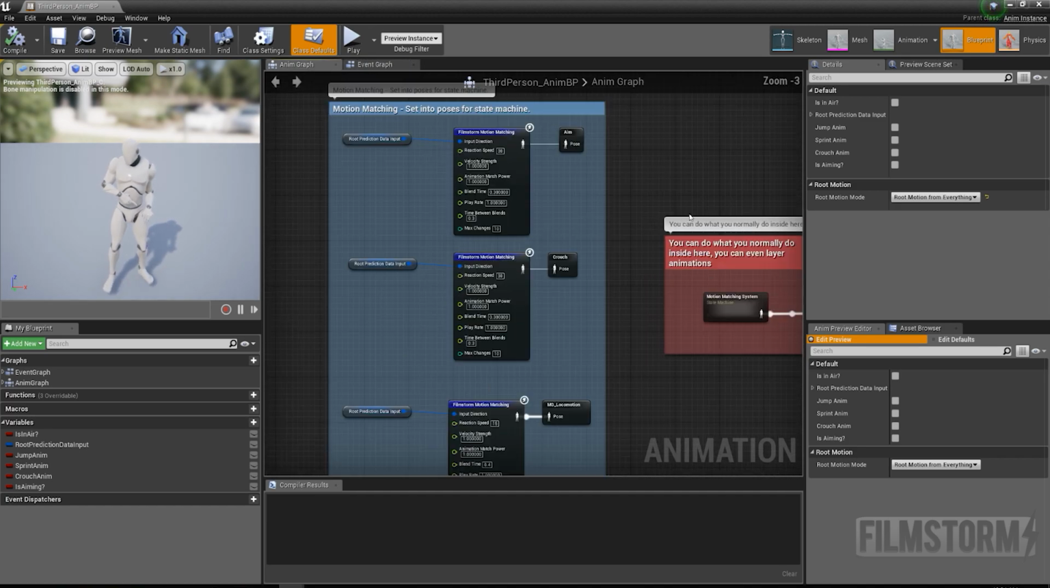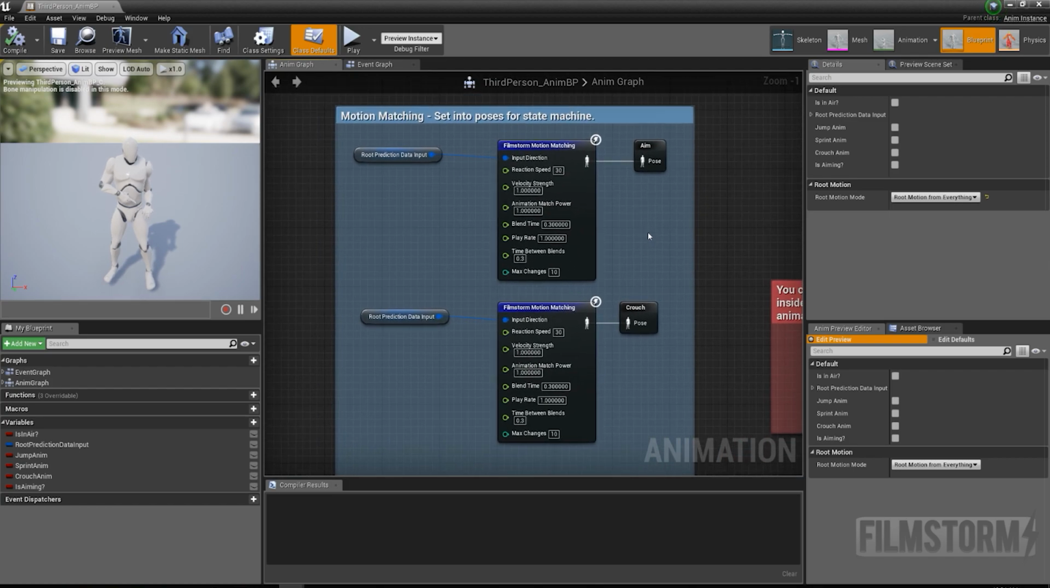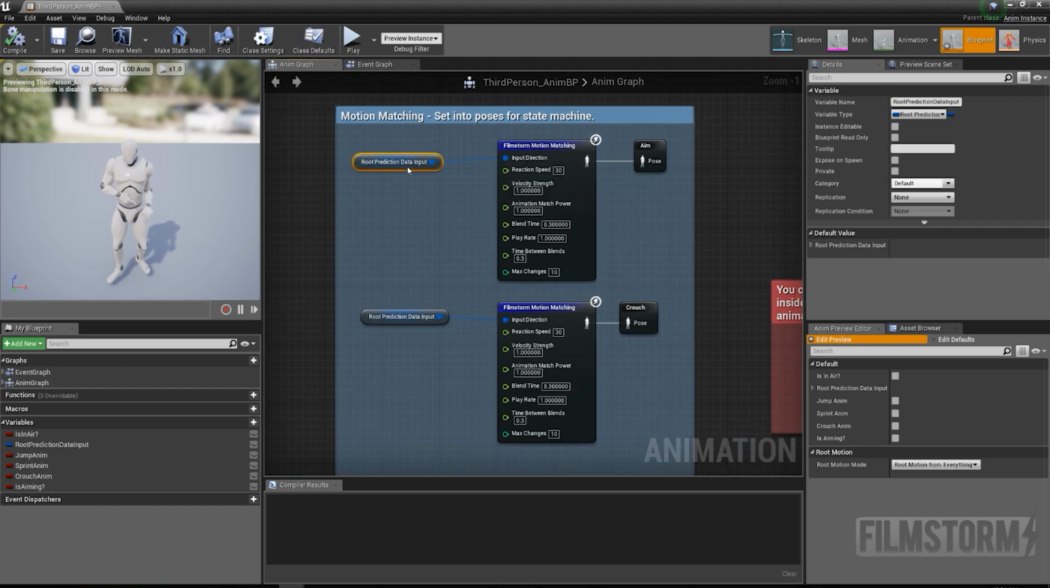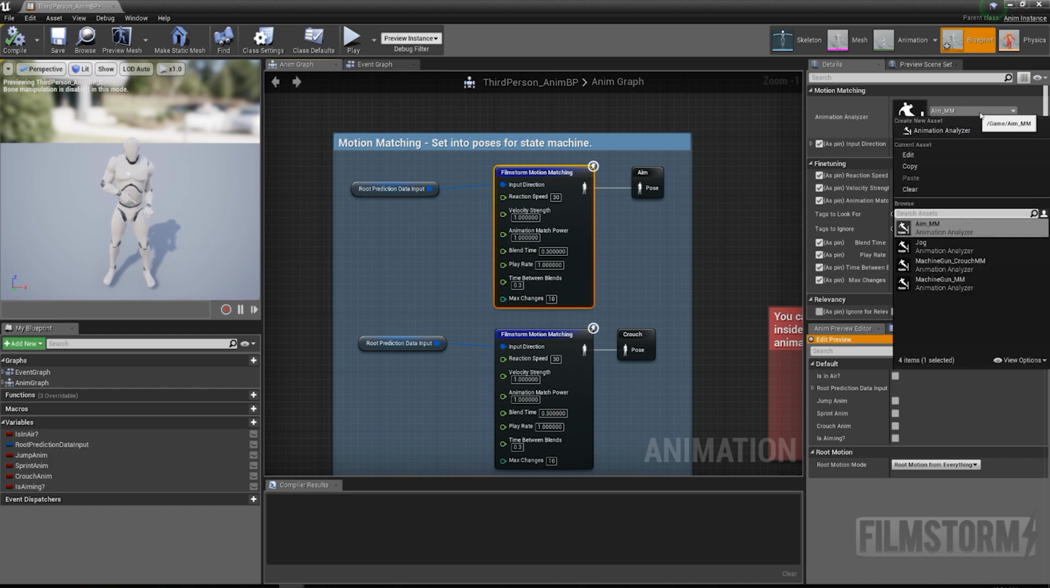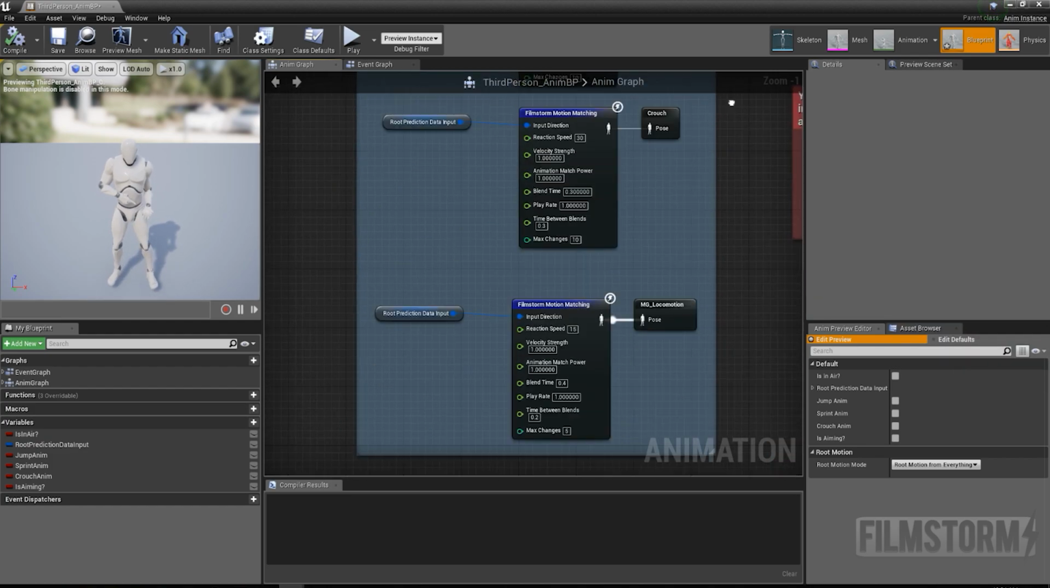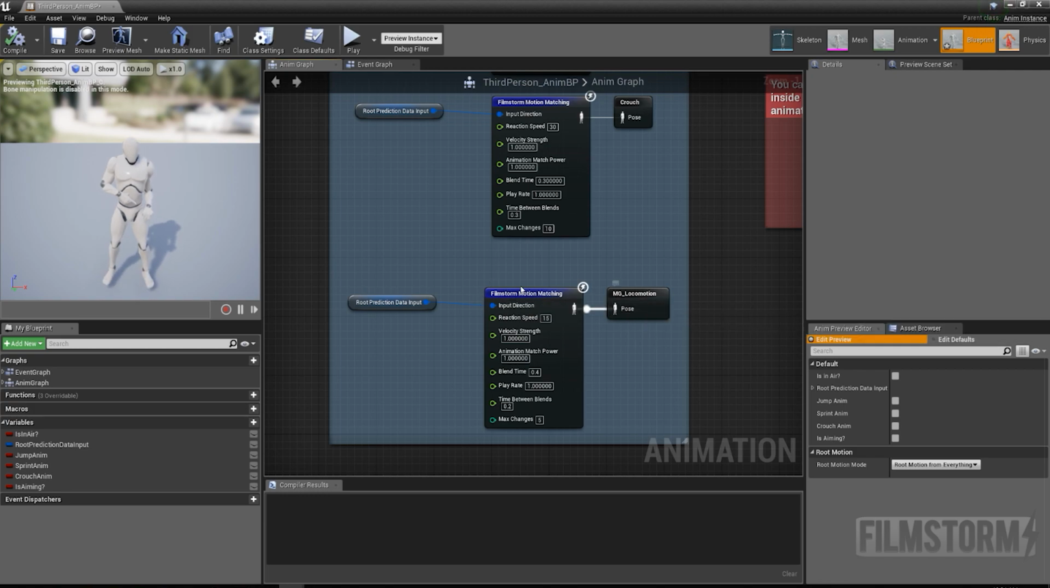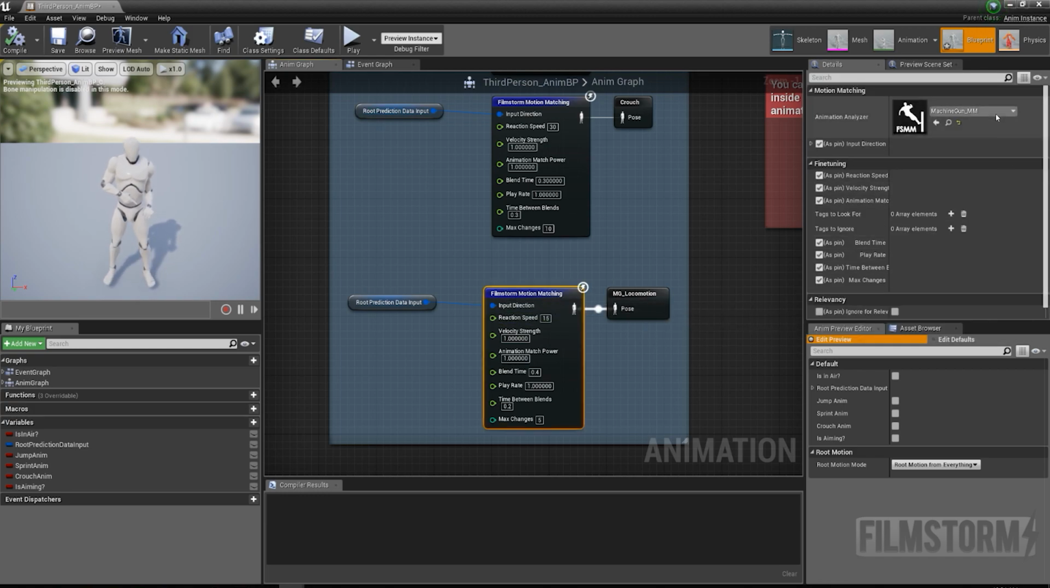In our anim graph, you can see that all we're doing is grabbing the input data, which is basically which way the player is pushing, and converting it to route prediction data, which is a special data type for the motion matching. And as you can see, that is basically just velocity with direction inputs. All we do is click on our Filmstorm motion matching node, and up in our animation analyzer, you just want to select which one we're using. So in this case, let's switch over the default rifle locomotion to the jog.